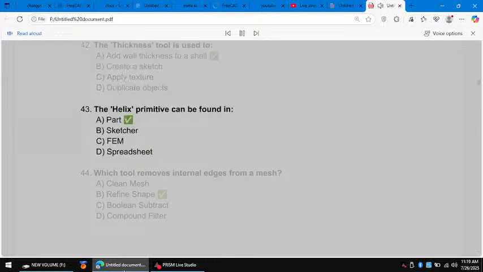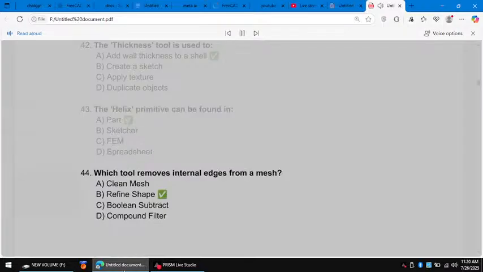43. The helix primitive can be found in A. Part. B. Sketcher. C. FEM. D. Spreadsheet. 44. Which tool removes internal edges from a mesh? A. Clean mesh. B. Refine shape. C. Boolean subtract. D. Compound filter.